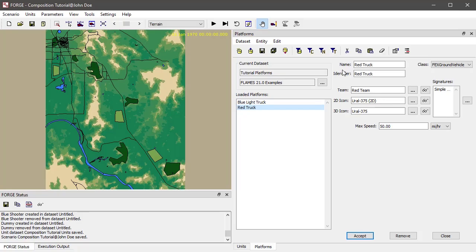So every platform class has this set of attributes, input parameters specified at the top. These attributes come from the Flames platform class. So for every platform, you can specify the team. You can specify the icon, the 2D and the 3D icon. So the icon is how this thing is going to be drawn in the 2D window, and the 3D icon is how it's going to be drawn in the 3D window. And then you can also specify signatures. And we're going to talk more about each of these things in just a moment.